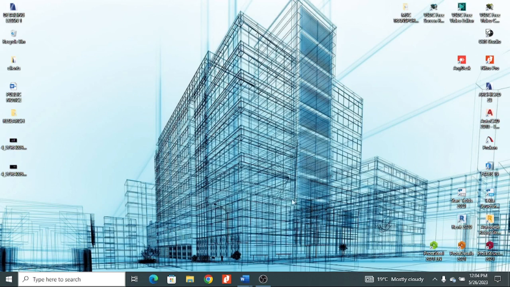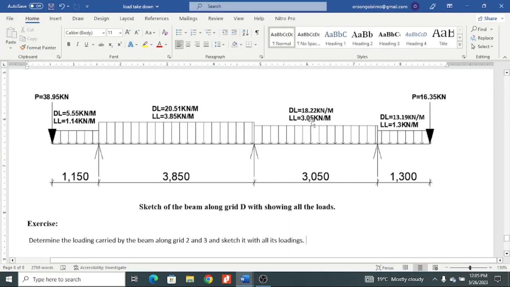I believe this has become a cliche, and it's your guy, the Bromtech designer, and today I'm going to take you through the design of a beam in Prokon. I hope you remember we did this beam.